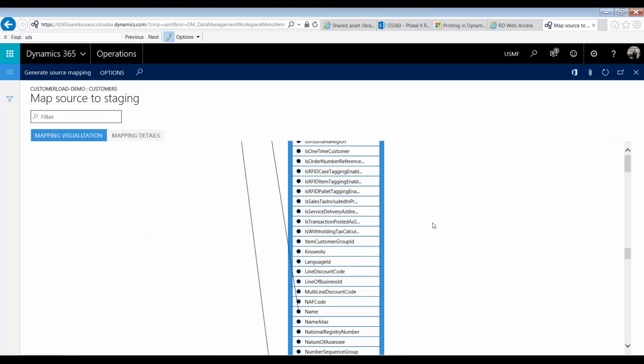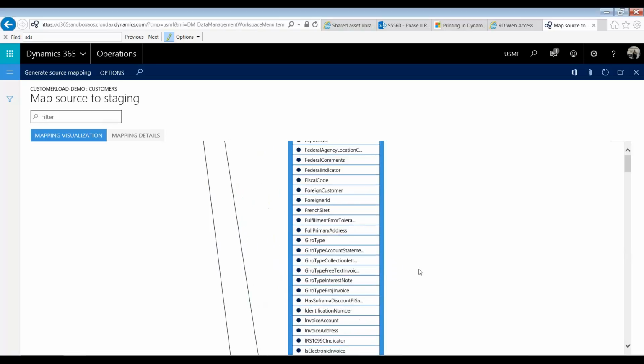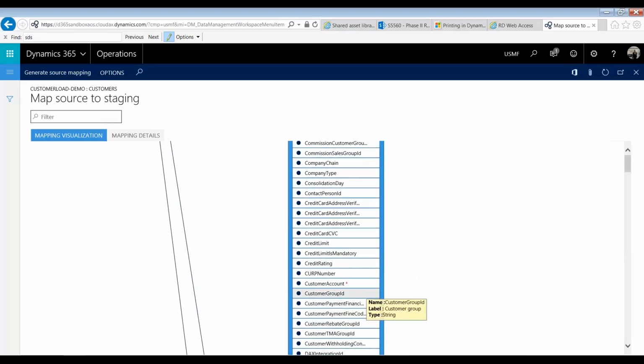Now, this only has what's required for the data entity. So if you have something set up, such as, is your customer group required? Well, it may be, but according to the entity, it's not. This is just the bare bones of what is required for the table. If there's any other logic for any fields that are required, that will not show. However, it is a good starting point.